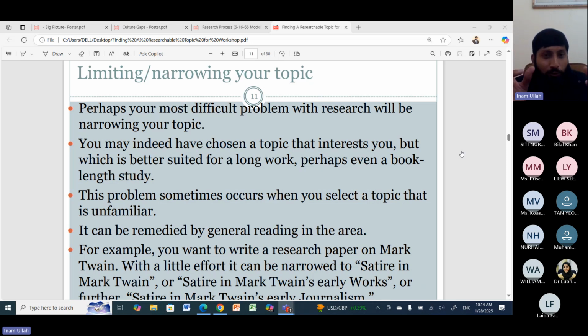And these two things are related to narrowing your research topic. How is it related? Let's read. Perhaps your most difficult problem with research will be narrowing your topic. You may indeed have chosen a topic that interests you and will be enjoyable for you, but which is better suited for a longer work.